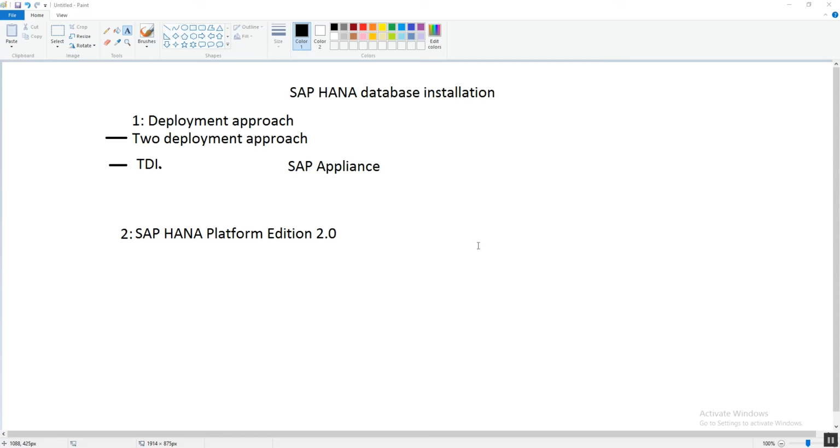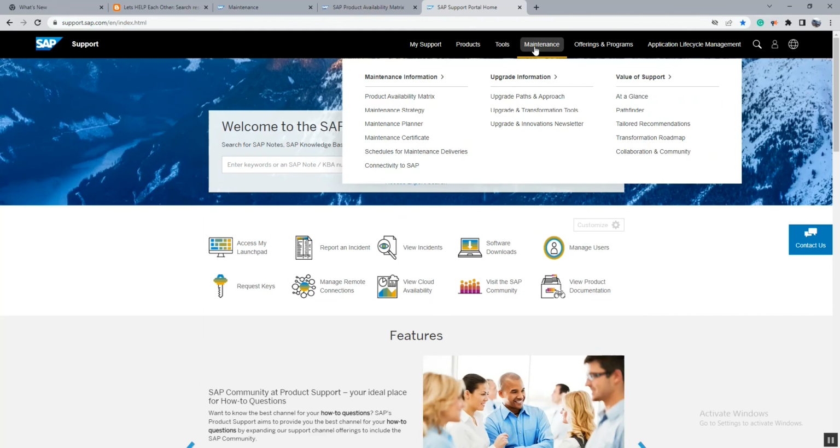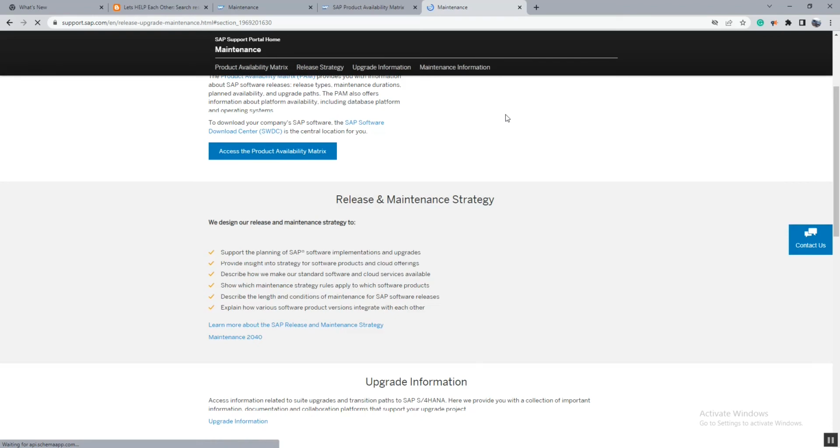Now the second point, which version we have to select while doing the implementation of the HANA database. To get more details and information about the versions, we have to visit the support portal, that is support.sap.com. If you enter this URL, you will get this page. On this page, go to maintenance, and in maintenance go to the product availability matrix, that is the PAM.